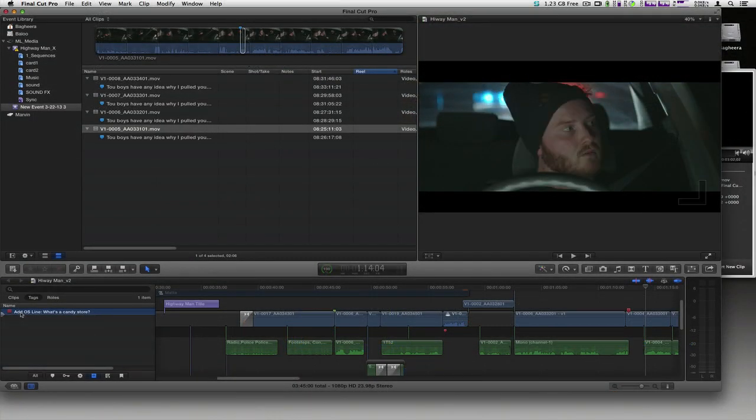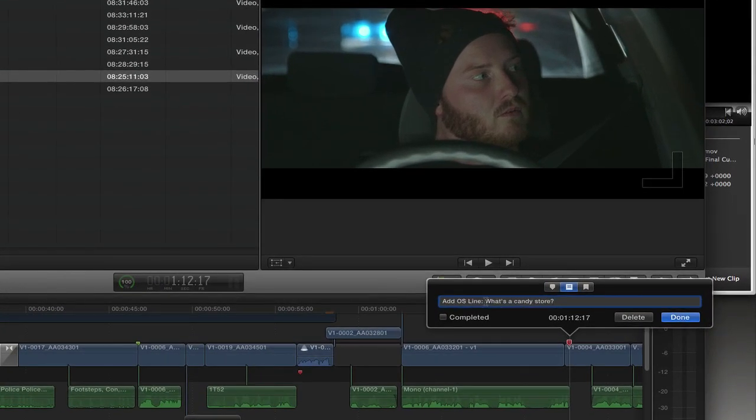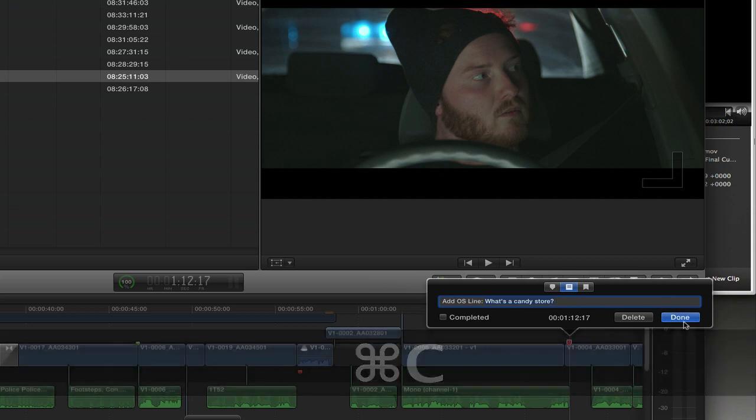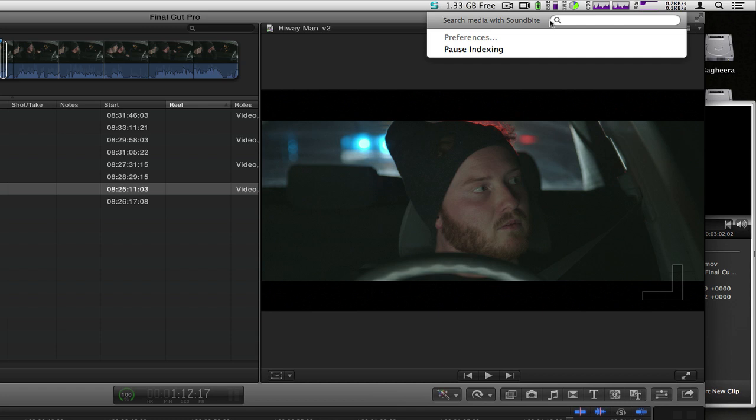So let's go see what our next line is. What's a candy store? In this case, I'll just actually copy with Command C. And then there's a nice little pop-up menu up here where I can paste it. What's a candy store? It's an off-screen line that the director heard on set and wants to put back into the cut.